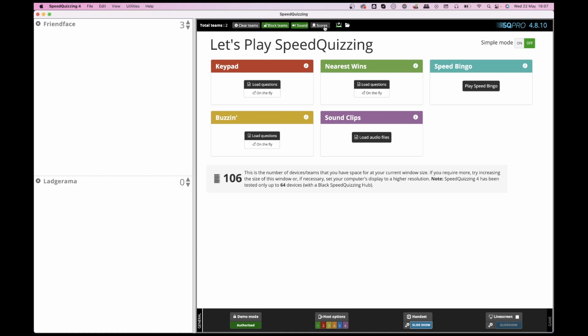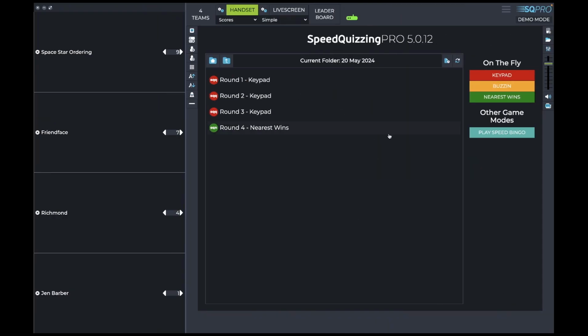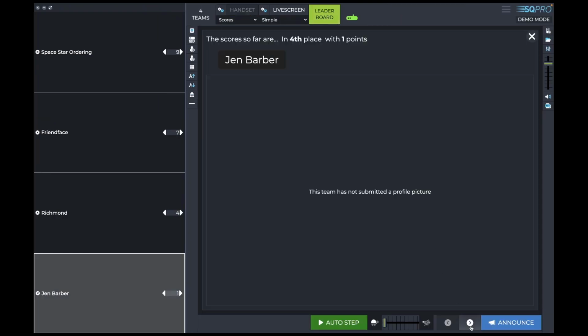Now this button here, the scores, or we used to call it the scores reader, allows you to go through the scoreboard announcing the scores and getting the cheer sound. Quite a bit more comprehensive in version 5, but it's now called leaderboard. Okay, so hitting the right hand cursor, same as before, scrolls through, but it doesn't actually make the cheering noise. You need to hit the blue button or the space bar if you want the cheering noise. So those buttons both do the same thing, one with the cheering sound, one without. Auto step basically goes through it without you having to do anything, and that does the speed. But I'll show you more about that later in another video.